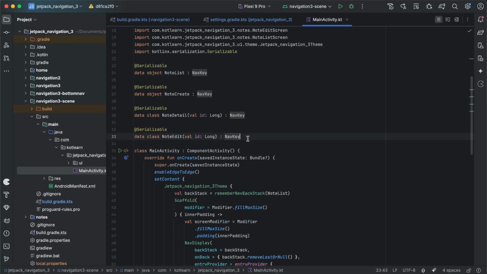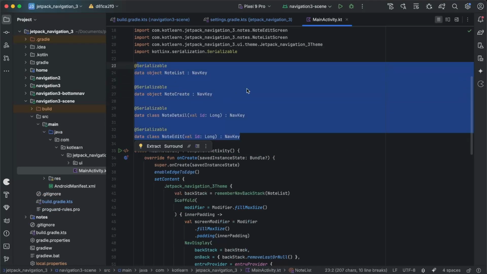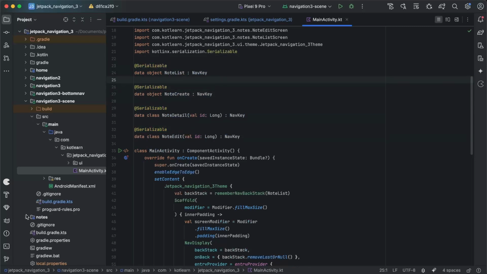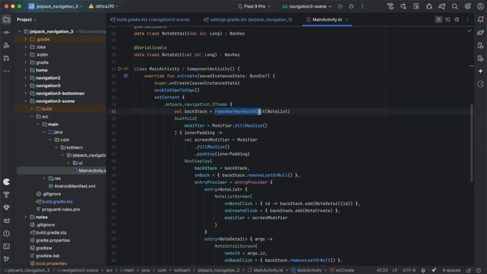So for the setup we've got 4 screens. They're listed here. They're all encapsulated within this notes module and we don't need to worry about their implementation. For the backstack we're using the remember nav backstack function. This was covered in my first video on Navigation 3. I'll link that in the description and I'd recommend looking at that first.